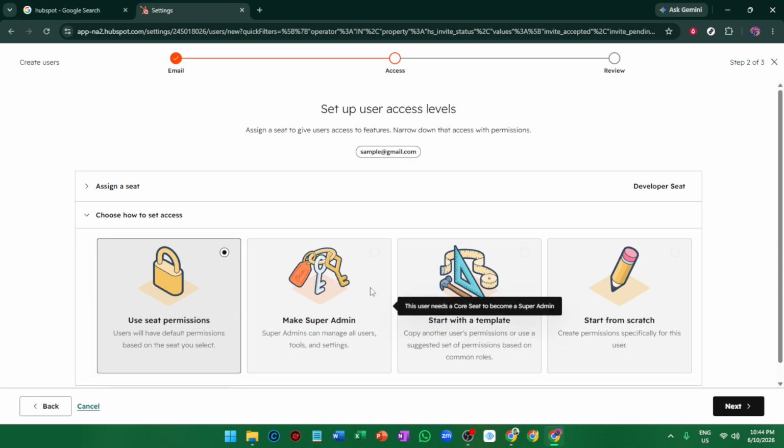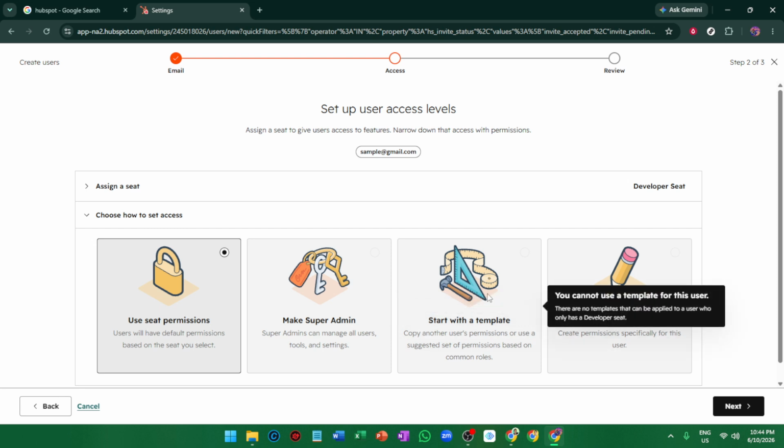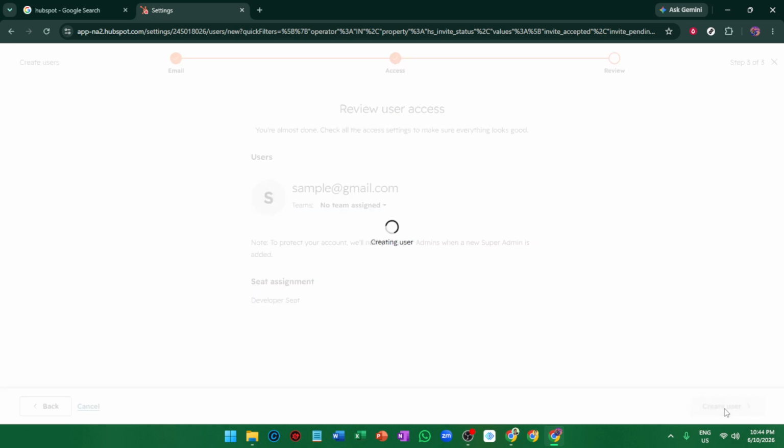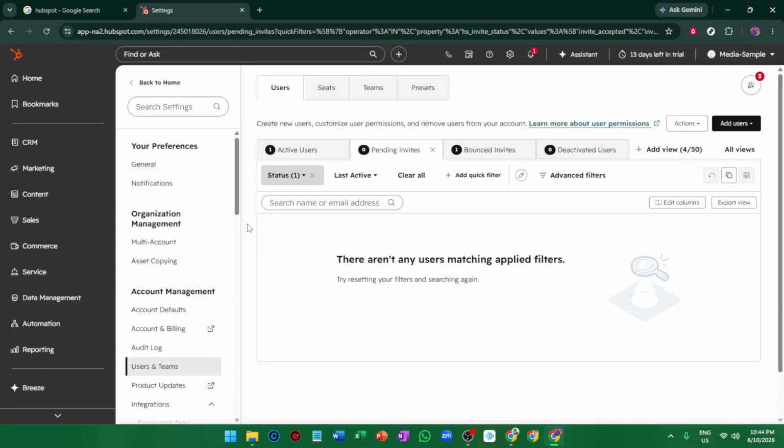Once the permissions are set the way you want, click Create User. HubSpot will then generate the user invitation and apply the access settings you selected. To finish, click Done. And that's it. You've successfully added a new user in HubSpot and assigned their permissions. If you need to make changes later, you can always return to the Users and Teams section and update access as your team grows or responsibilities change.